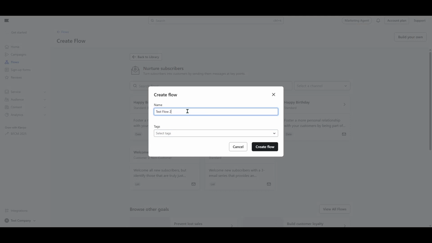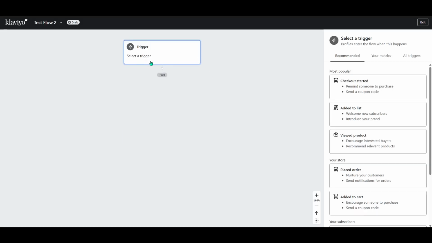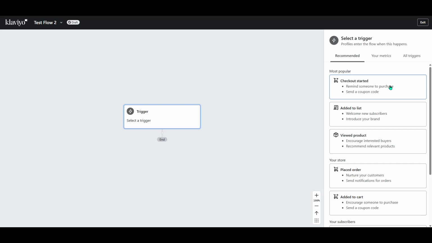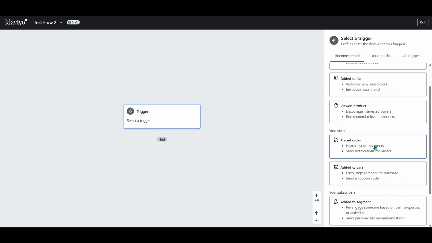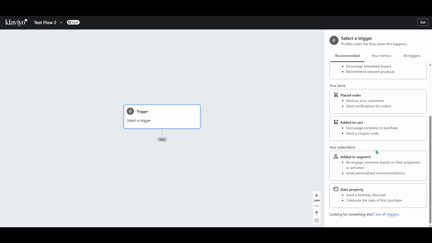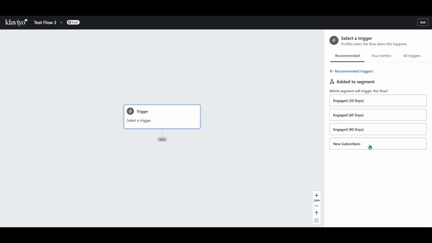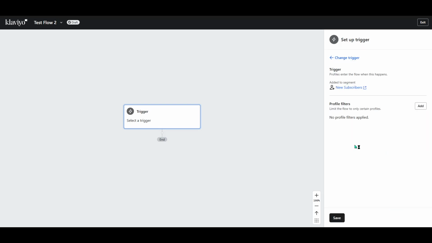With the choice made to build your own, the next component to establish is the flow structure, starting with a trigger. The trigger is essential as it determines when the flow should activate. When you click on the trigger card, a panel appears on the right, offering a variety of trigger options to fit different needs and circumstances. This is an important decision. Once you select and save a trigger, it cannot be changed later. Therefore, ensure you carefully choose the right trigger that aligns with your goals for the flow.